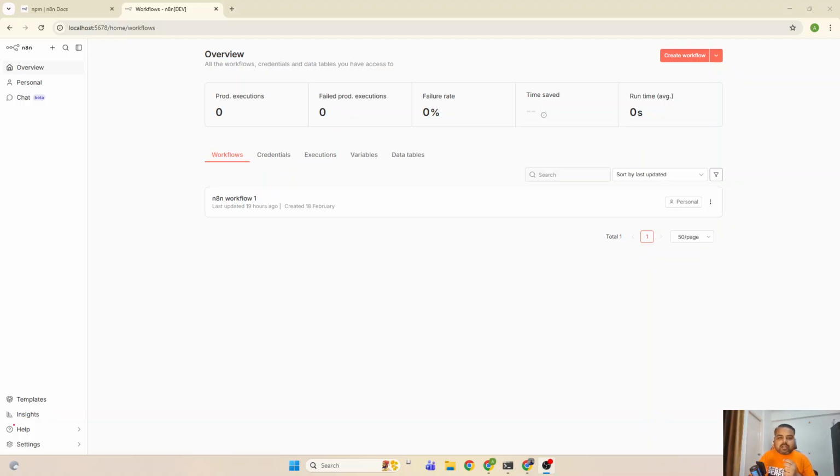So today we will create a workflow that starts with a webhook, receives data via HTTP request, processes that data, sends it to an external API, and finally returns a response. This is one of the important concepts in N8N. So pay close attention to this.